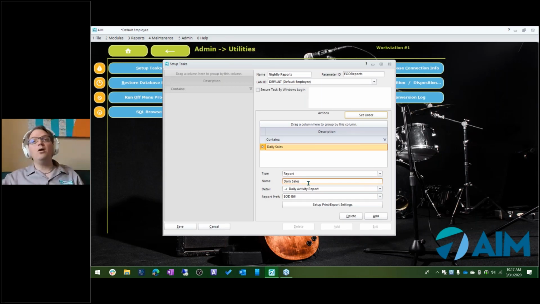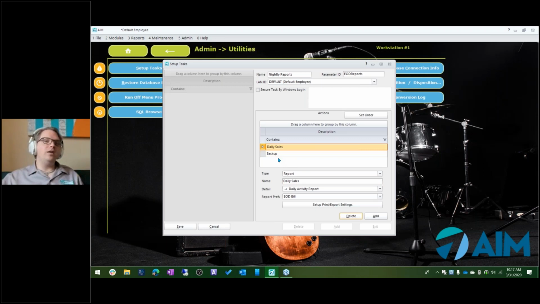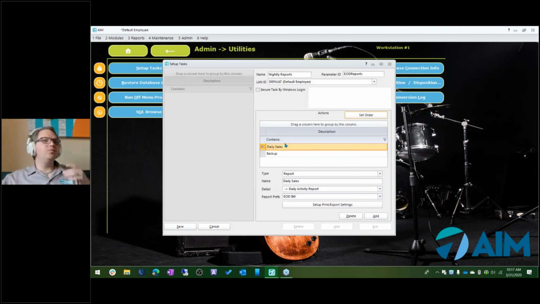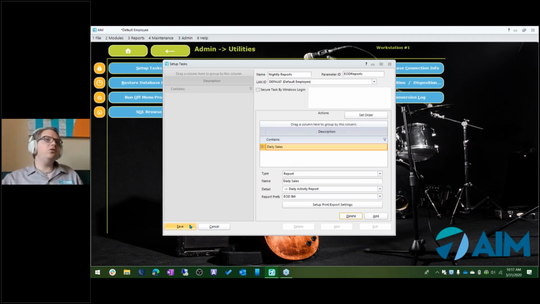Say, for example, if you are going to include, just because you can, your nightly backup in with this function, then we can certainly do that as well. So maybe you want the backup to happen before the report. Well, we could certainly do that. We'll just click the set order, and then we'll drag the backup to the top of the list so that it happens before the daily sales report runs. But just because I want this to happen nice and speedy, I'm actually going to remove the backup from this particular set of actions that are going to be associated with this task. So let's go ahead and save that.